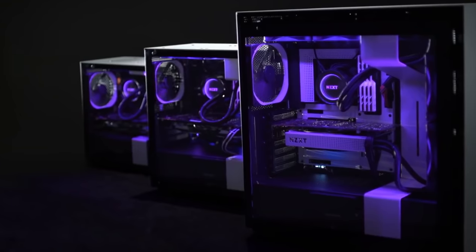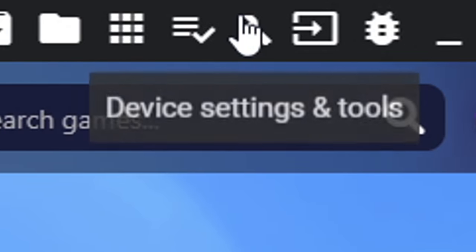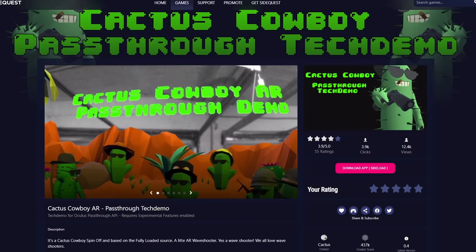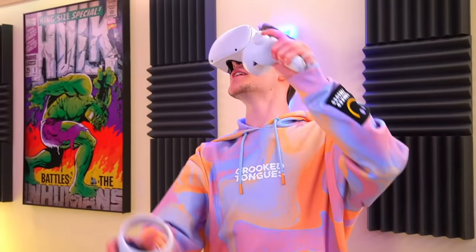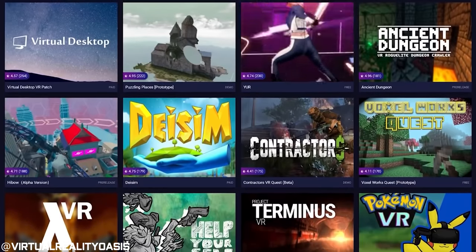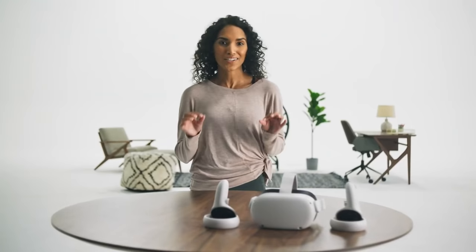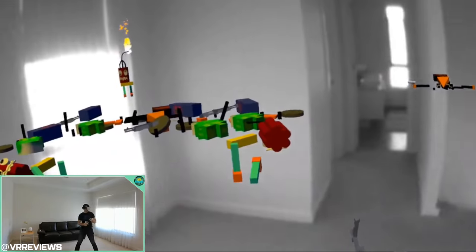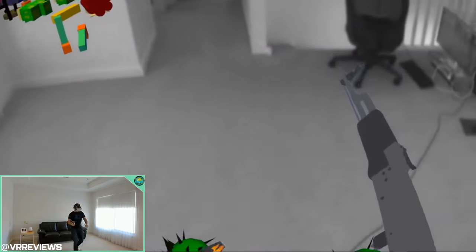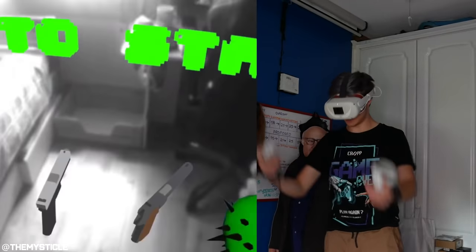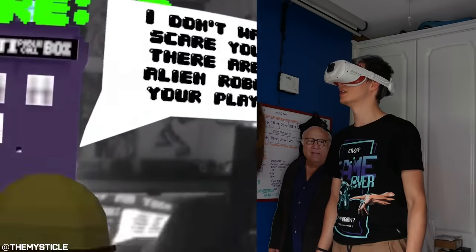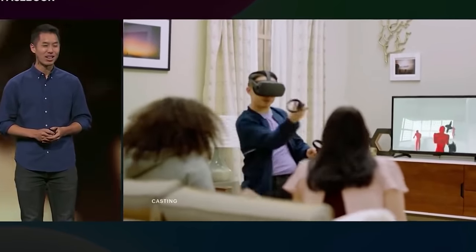So, how do you access it? With your Quest 2 plugged into a PC with SideQuest open, go to Device Settings and Tools and turn on Experimental Mode. From there, you can search for AR-related programs on SideQuest. Choose the ones that you want to install and go ahead and install them, just like you would with anything on SideQuest. Once the download is complete, you can boot up any of these experiences on the Quest. There's a good range of really dope AR games that channels like The Mystical have done a really good job of showcasing that we should see way more of very soon with the inevitable Quest Pro.